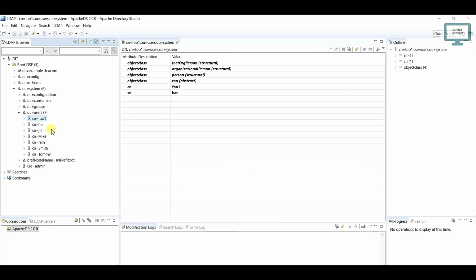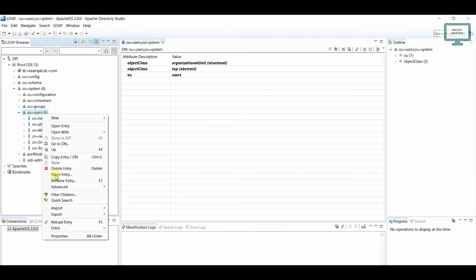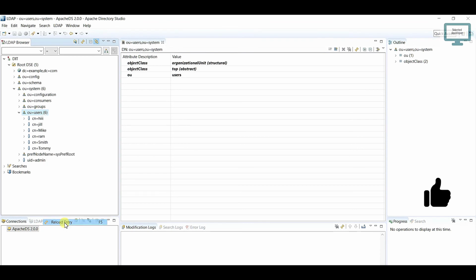So just go and here try to refresh, right? After refresh you can see currently only 6 users are there. If you don't know how to refresh, just click, and here you can see fetch and reload entry. So just click on reload entry, right? You can see there are 6 users only. So this is a way to delete a user.